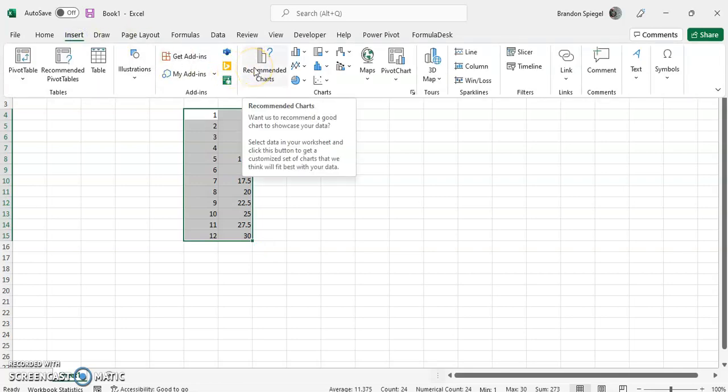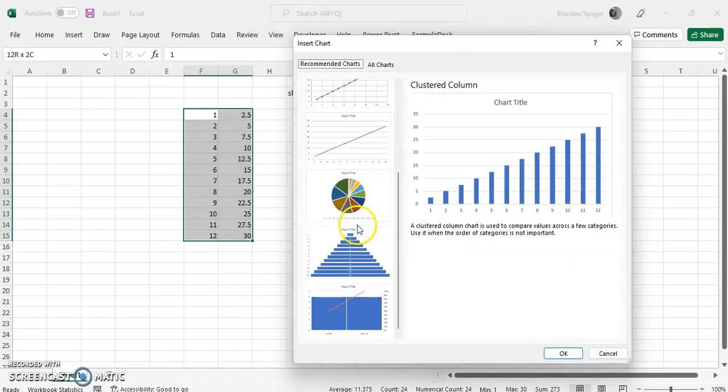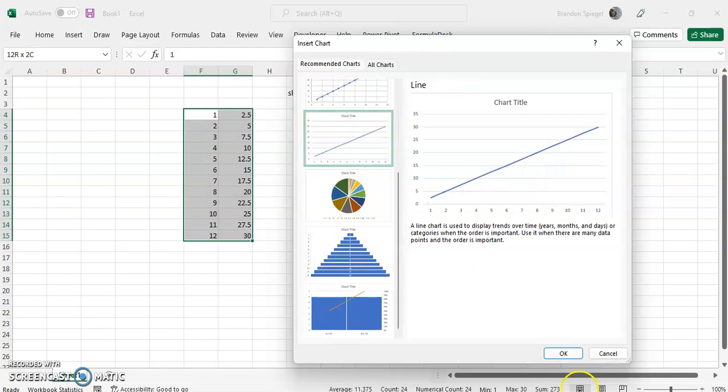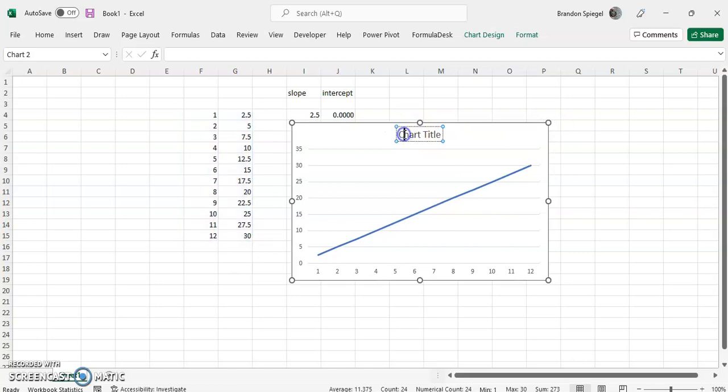I usually just like to click recommended charts because it shows me recommended charts. Then scroll down a bit to where we have a basic line chart. Click OK. As you can see, we have a basic line graph.